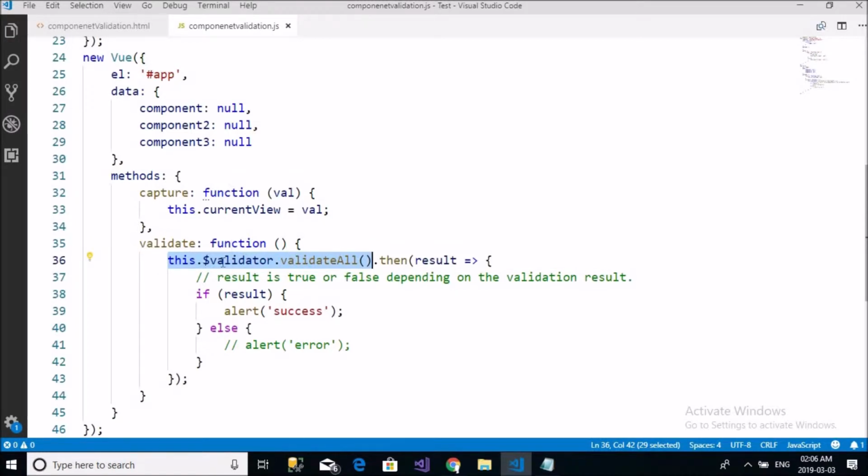This is the global function for Vue. Validator validateAll is going to validate the entire page. If any value is not valid, it will automatically show the error. Once it validates, I get the result: if validation passed, I get true, otherwise false. This way I can show you whether validation failed or not.